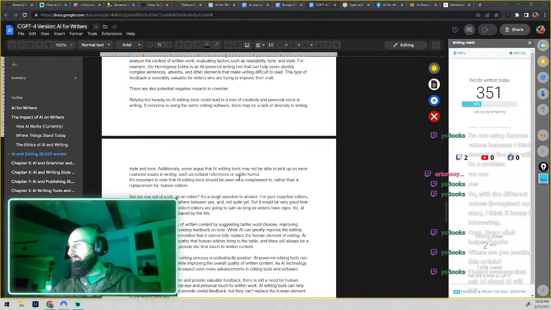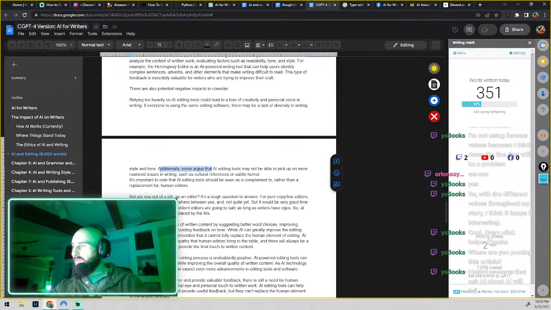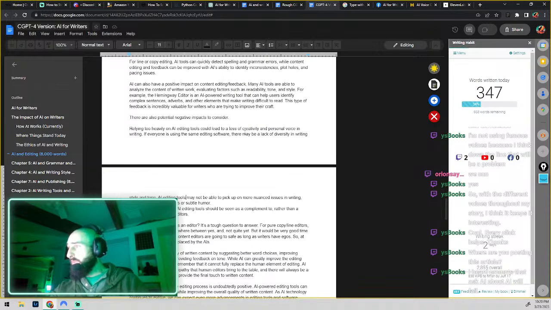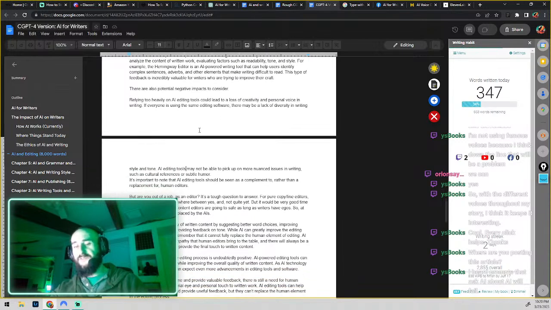Certainly, some argue AI editors will not be able to pick up. See, some argue. Again, some argue. Because it says may, you don't need to qualify it, because may is already a qualifier. It means something may or may not happen. But it is interesting that it uses far less definitive language when talking about the negative impacts of AI. Why is that the case? I don't freaking know. That is worth thinking about.